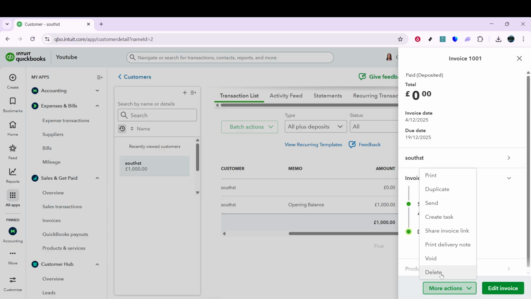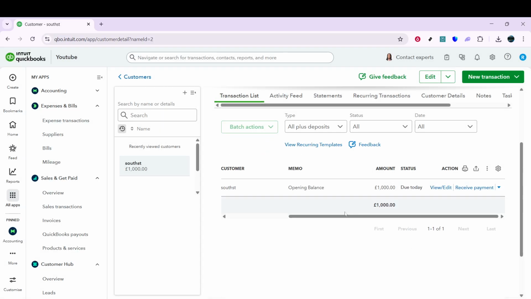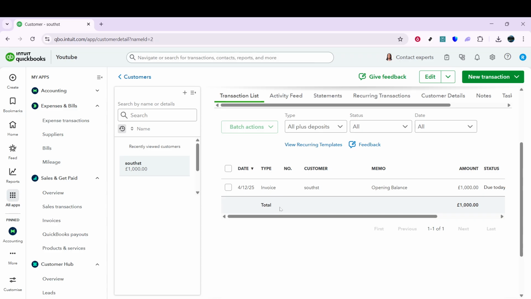QuickBooks will prompt you to confirm with a message asking, "Are you sure you want to delete this transaction?" Confirm by clicking Yes. This final click removes the payment from the customer's record. After deletion, the payment no longer affects your accounts, your balances update accordingly, and any invoice it was applied to will return to an open or unpaid status if applicable. That means your reports and customer balances will reflect the change immediately.